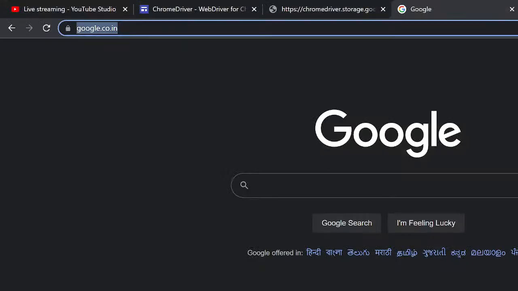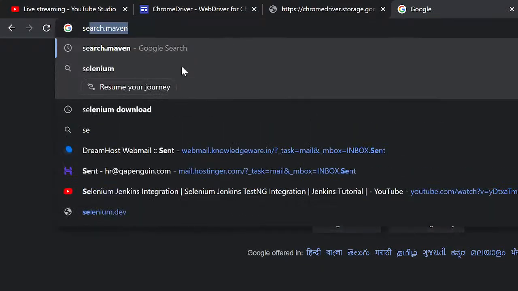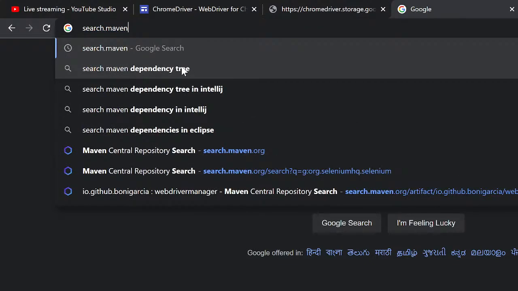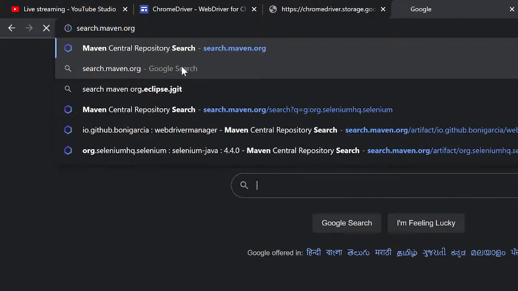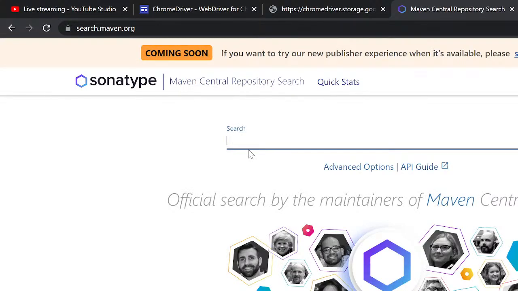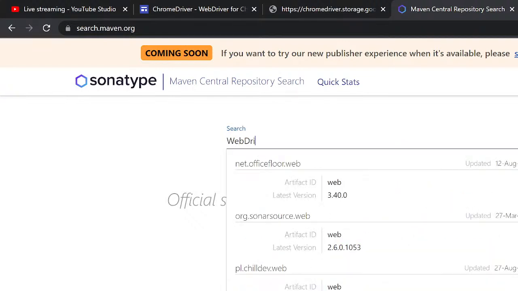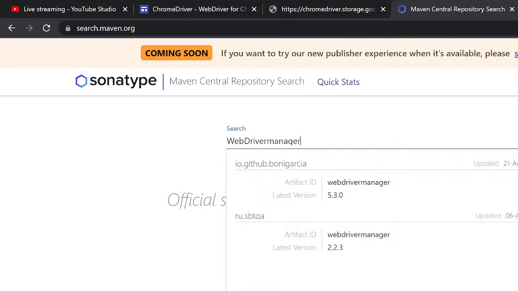Let's go back and see where we'll get it. There is the Maven organization, where I can search at search.maven.org. Once you open search.maven.org, you will get all the dependencies, all the jar files for every individual library, which are freely available and open source. All those libraries you will get at the Maven site. Now the first thing, I'm just searching for WebDriver Manager. The first library that I need is WebDriverManager.